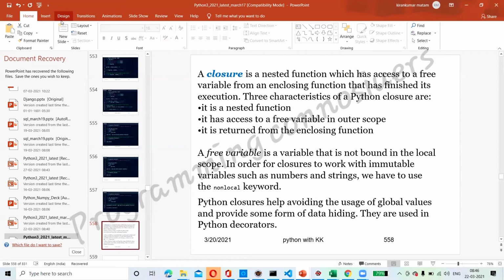What do you mean by a free variable? A free variable is a variable that is not bound in the local scope. What do you mean by a non-local variable? A variable which is available in the parent. So now, in order for a closure to work with immutable variables such as numbers and strings, we have to use the nonlocal keyword.